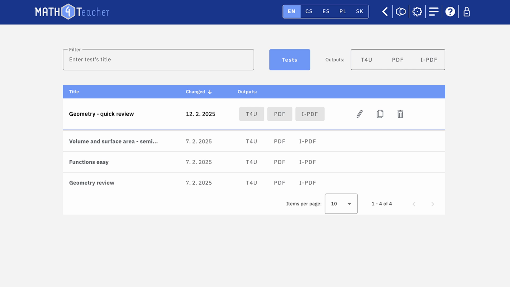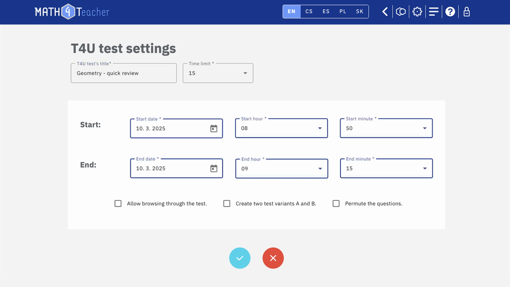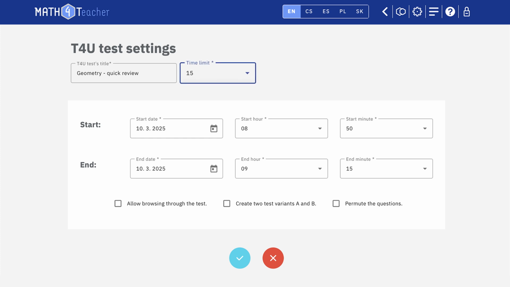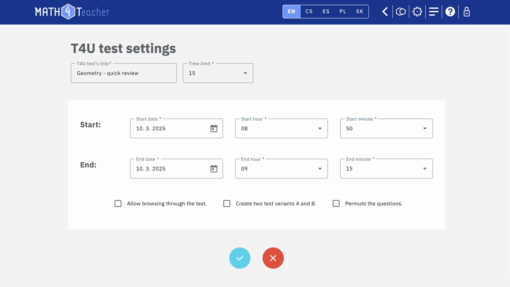Let's go through each test format one by one. We'll start with the Math4U output. Clicking the Math4U button opens the test settings form. Here, we enter test parameters that students will see: test name, start and end date and time limit. Students can start the test anytime within the set period. Once they begin, the timer starts counting down.